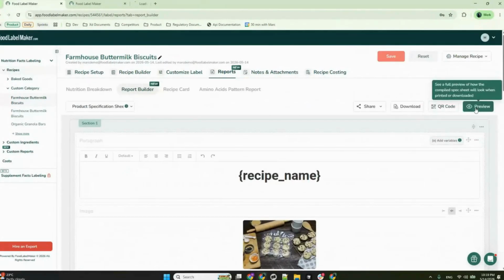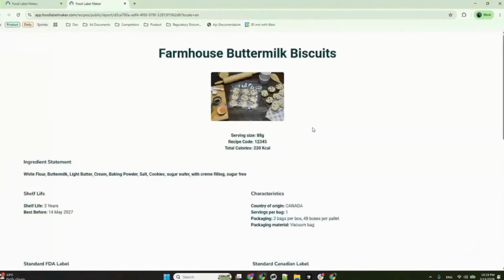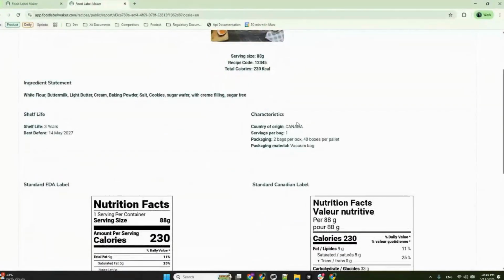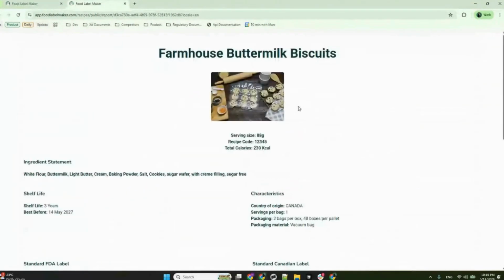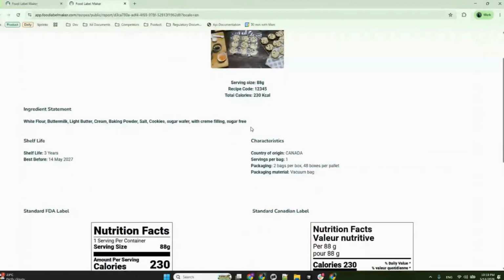Let me show you how this looks. And this is professional, clean, and it's usually built to get your products approved faster when you need them.